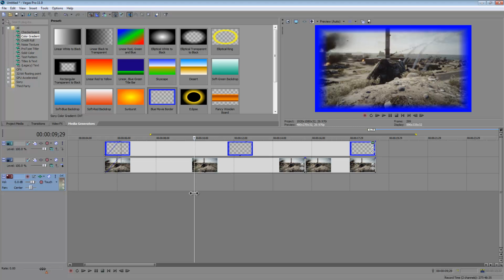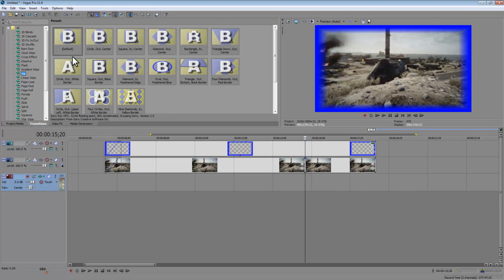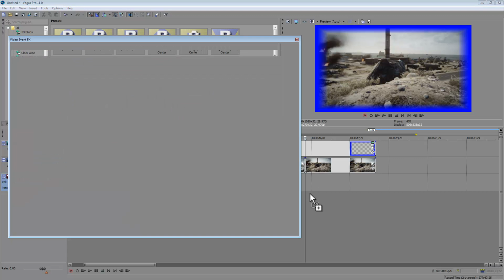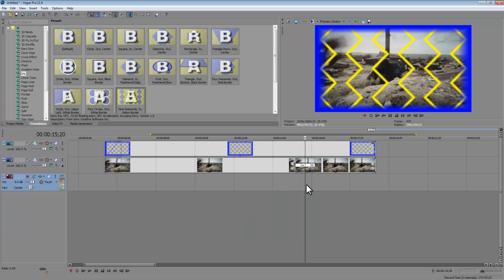We can also do a transition. Even though you don't really need a transition because these two are so similar here, let's say you wanted to add a transition to those two clips. We can go to the Transitions tab and do, let's do something crazy, 9 diamonds in yellow border. Let's do that. So I can just click and drag it in between those two clips. And I can change colors and everything. This is just an example.